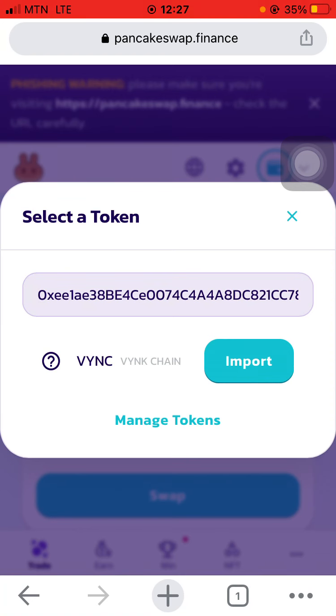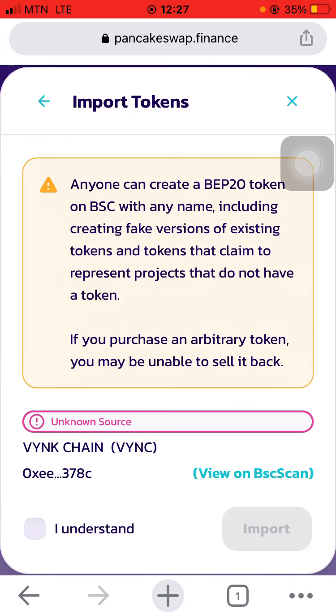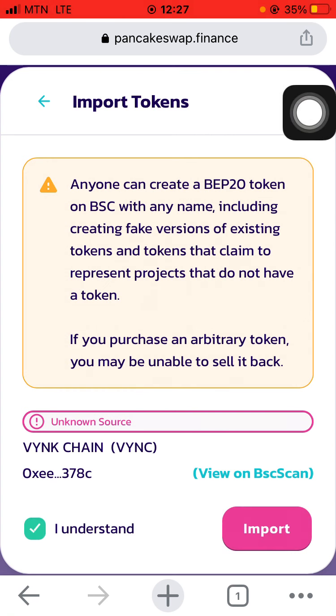So it is on PancakeSwap already, but you cannot automatically attach it or pull it, so we have to import it. We click on import, and we have to click yes, you understand the consequences. As you can see, this is the warning they're giving you: anyone can create a BEP20 token on Binance Smart Chain with any name, including creating a fake version of an existing token and tokens that claim to represent projects that do not have a token.